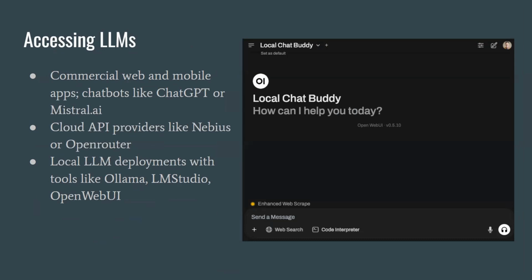So you can access them through a commercial interface. Most of the people who are here, I would assume, have at least taken a look at ChatGPT or Mistral or DeepSeek, tools like that, which you can access through a mobile device or a web browser. That's the easiest way to get access to LLMs, and you can use these techniques, retrieval-augmented generation, even with online chatbots. That's very possible. You can also use cloud providers of LLMs. Nebius is the one I use. OpenRouter is another popular one. There are many more.